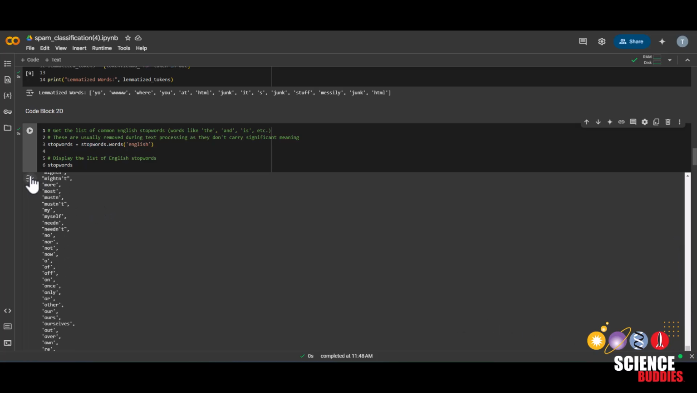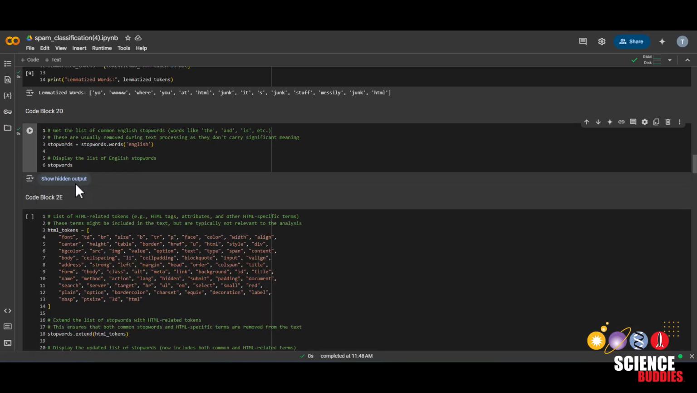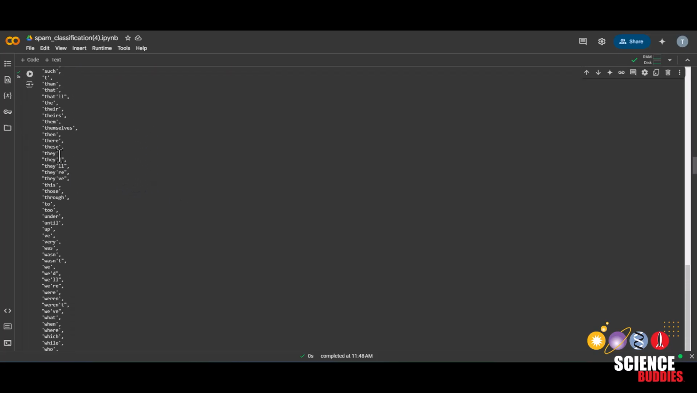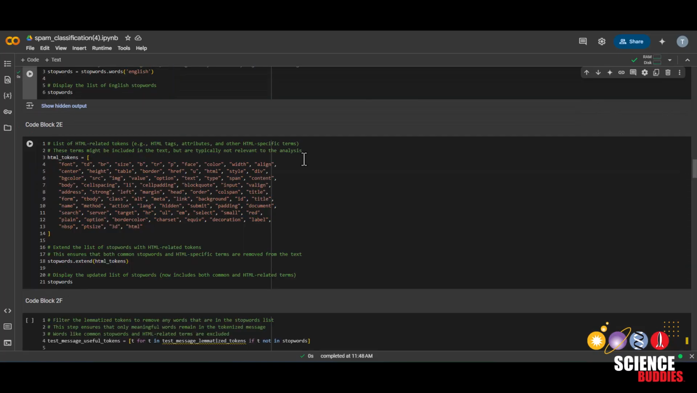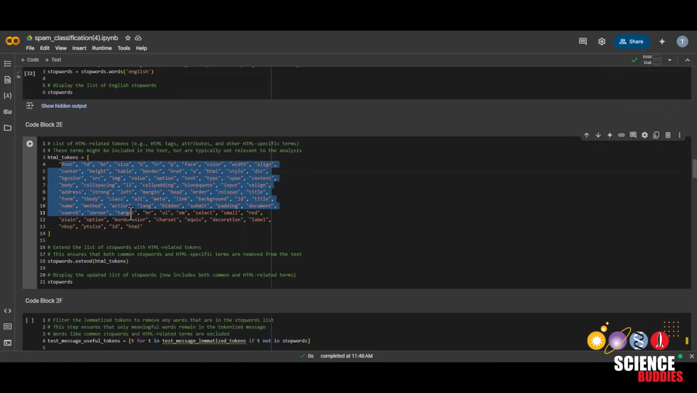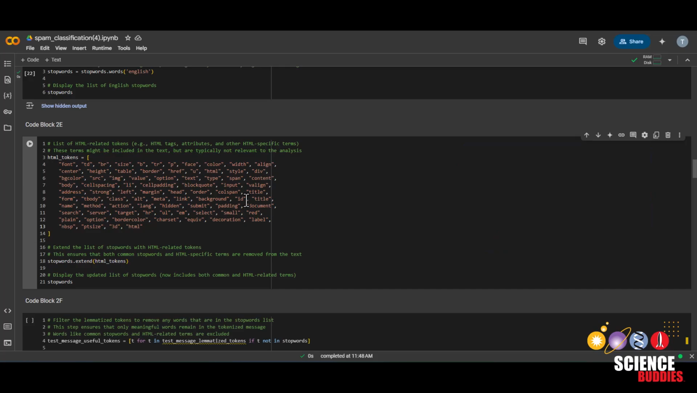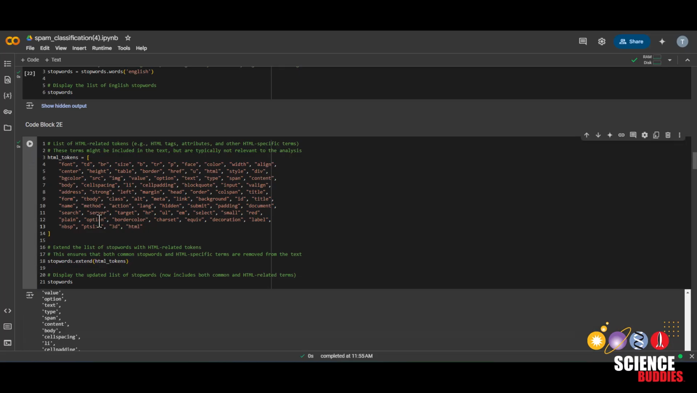You can collapse this list by clicking here and selecting show/hide output. These are the words we'll be removing from our input to prevent our model from becoming overly complex. We also have some HTML tokens that I have defined here. And we'll also be removing these tokens because modern email clients such as Gmail and Outlook often use HTML to format their emails. Make sure to run this code block.